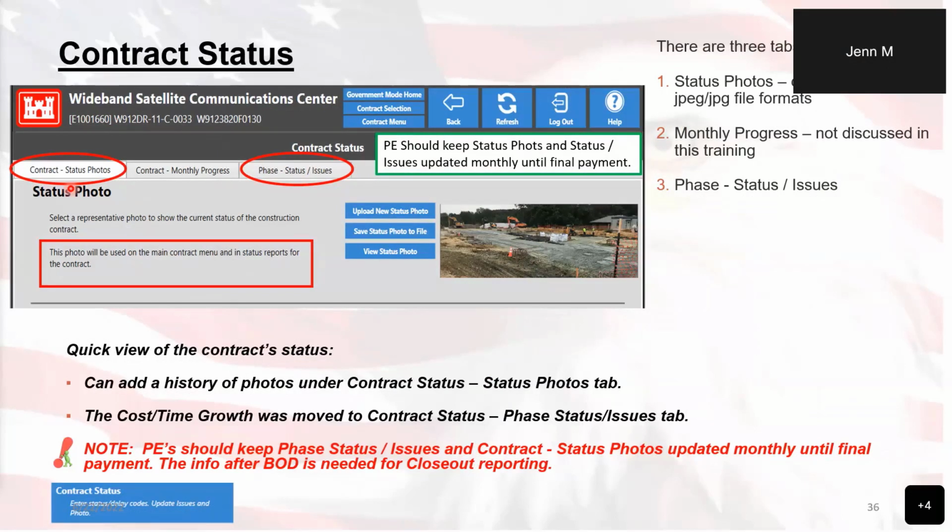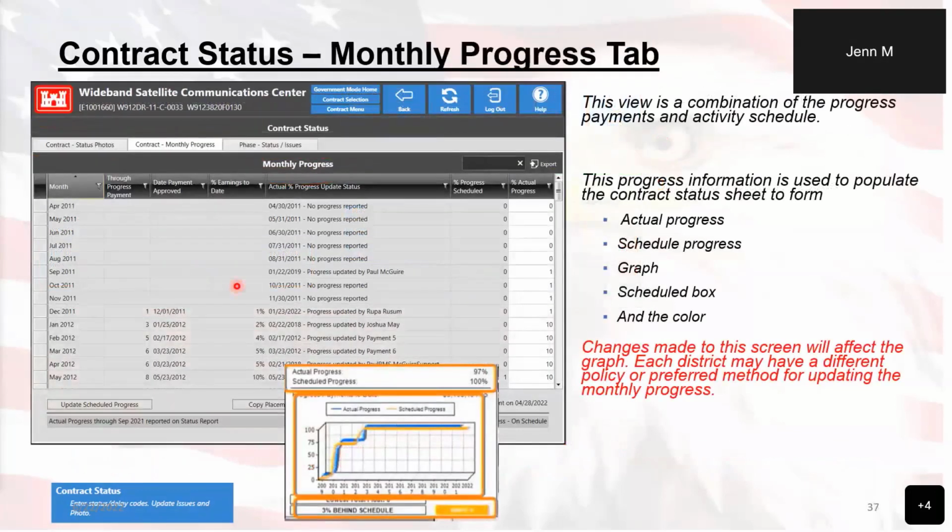Now, it is advised, I think it's also required, that you have to upload this at a specific set of intervals. And you can do that by uploading a new status photo. You can save the file that's already there. And you can also take a look at the photo itself by making it bigger if you so desire. All right, we do have the monthly progress tab.